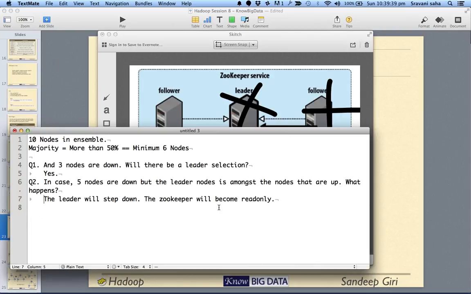Now, you might argue at this point that although we have five good nodes running, why don't we keep running? Five nodes are good enough, right? Because of this stepping down and this weird logic that there should be more than this many nodes, why are we compromising on availability? Can anybody answer that?